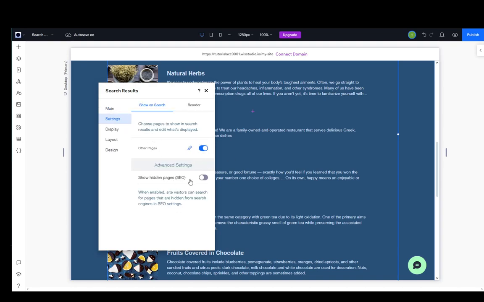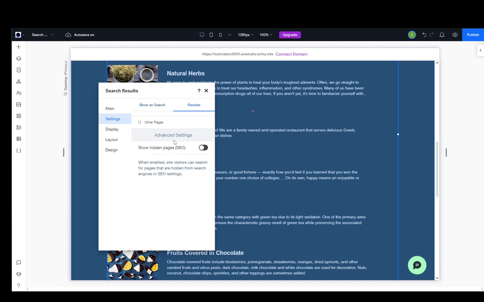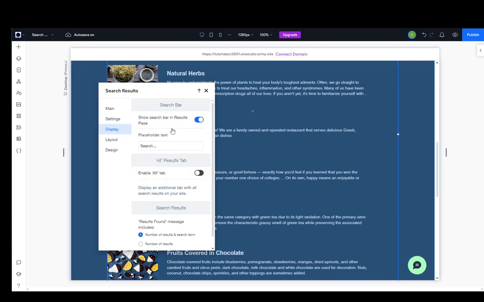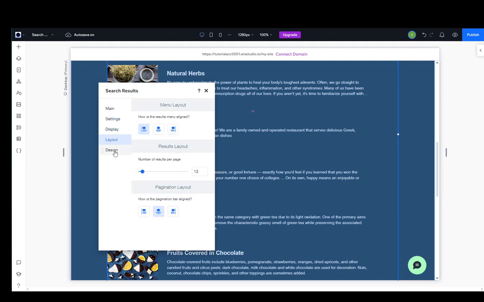where you can manage the settings by going here and showing hidden pages through SEO. You can show other pages, reorder everything if you want to. You can set up the display, the layout, and the design to whichever you want, and that is basically all you need to do.